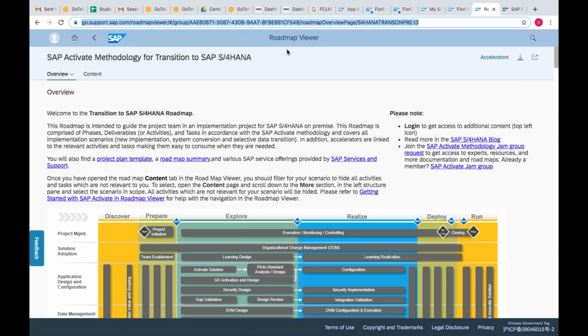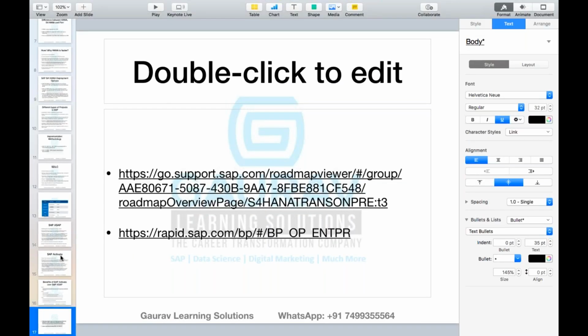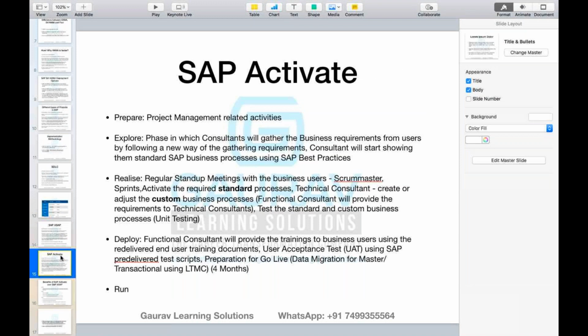This SAP Activate Roadmap Viewer consists of all the details of what we understood in SAP Activate, but what we wrote in one single slide is a more than 300-400 page document here, because it talks about each and every activity in detail. At this moment you don't need to go into that much detail, but when you are working on a project, you may need to understand Activate from the project point of view.